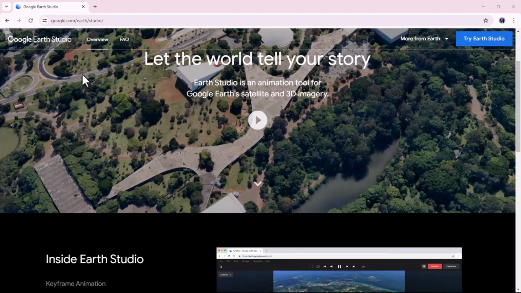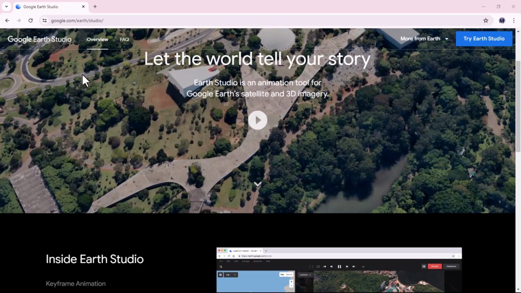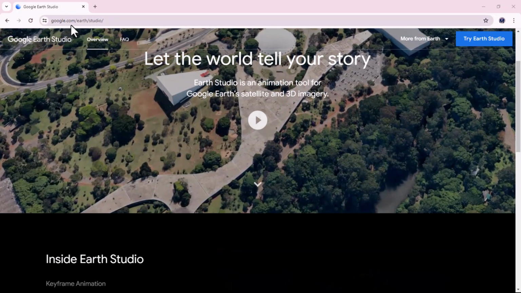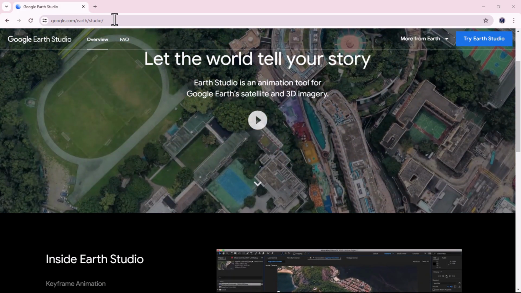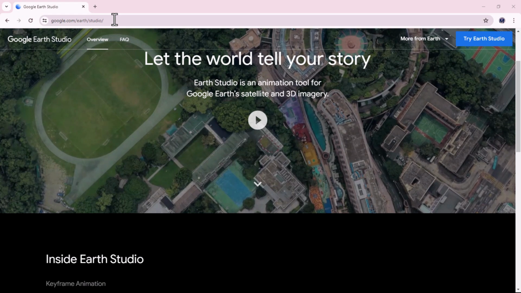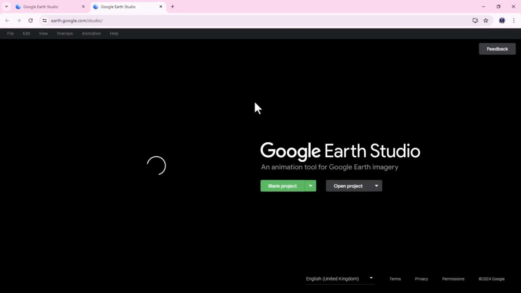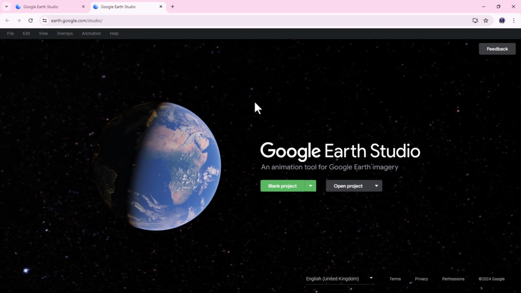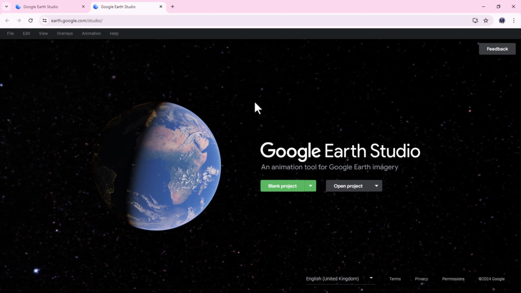There is a tool called Google Earth Studio, and it's a web-based application that we're going to use for these site animations. So if you go to your browser and search for google.com/earth/studio, I'll also put the link in the description so that you can get straight to the site. Under Try Earth Studio, you need to be registered first with the application in order to be granted permission. It roughly takes a maximum of a day to be granted permission to use the application.